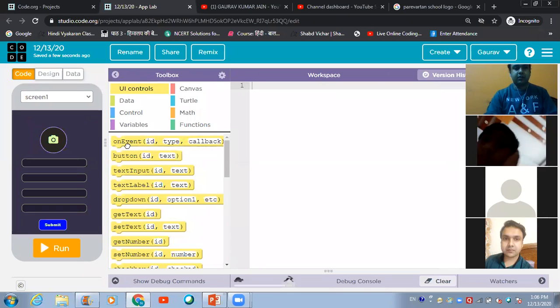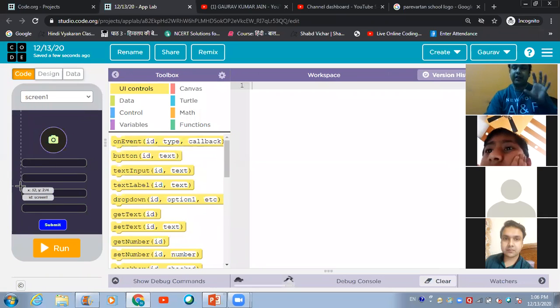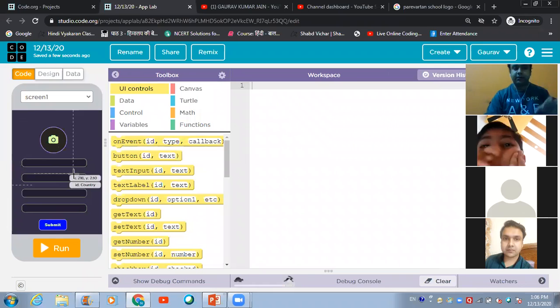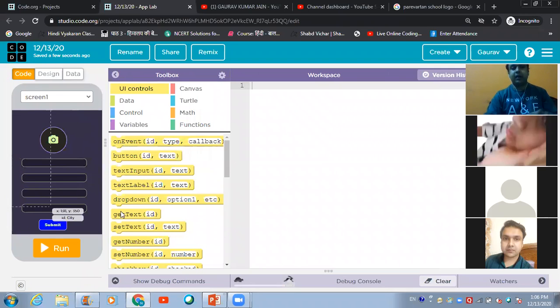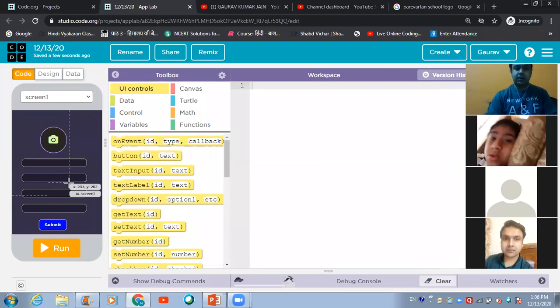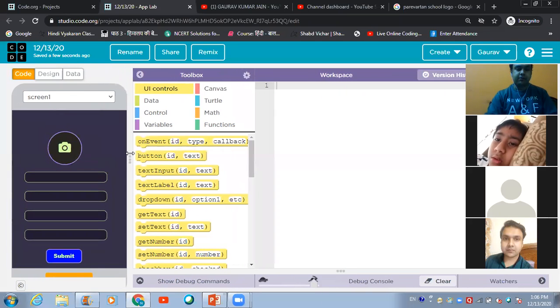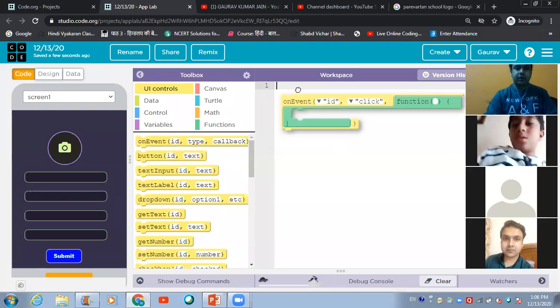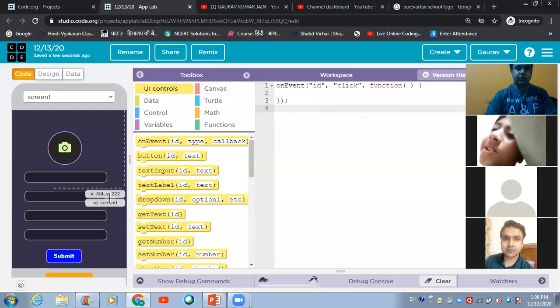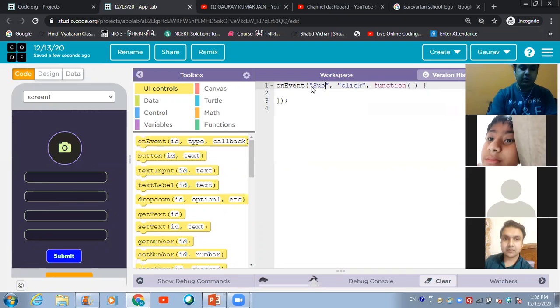So what I am going to do, see, this is the first screen. When the user opens this app for the first time, this is the screen he is going to come across. Now there is a button over here with the name submit. Let me increase the size of this screen so that it is more visible to you. So we are going to define an event block for this button. The ID of this button is submit, with S in capital. And all of you, please put yourself on mute.